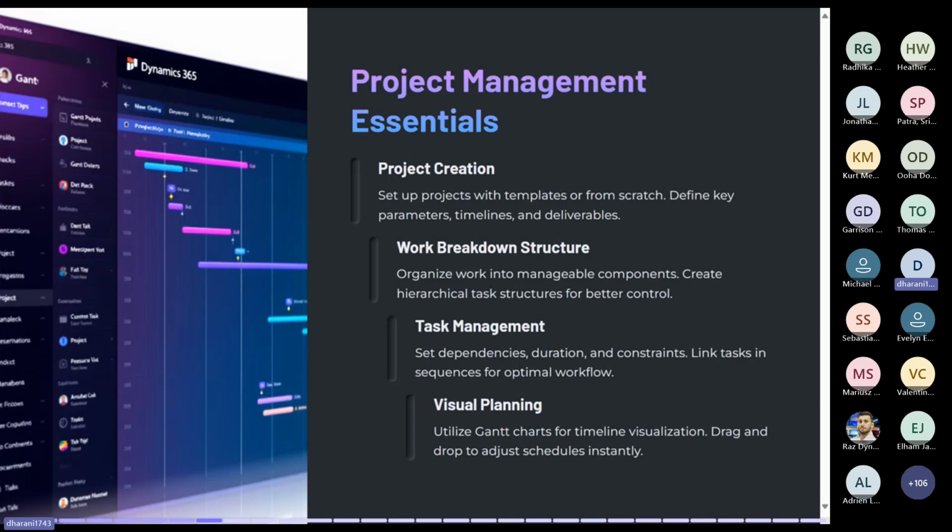So now let's start with the project management essentials. To successfully manage a project, an organization needs a structured approach that allows for efficient planning, execution, and tracking. With Dynamics 365 CE Project Operations, it provides a powerful tool to help project managers stay on top of their project with clear visibility into each stage.